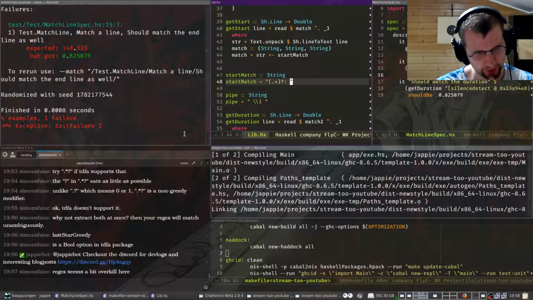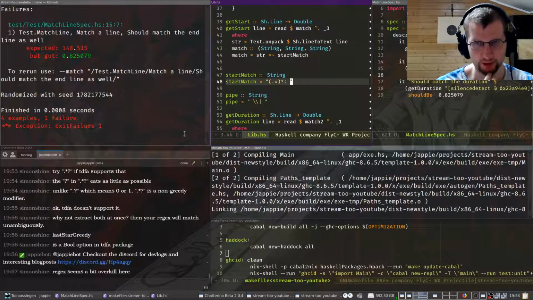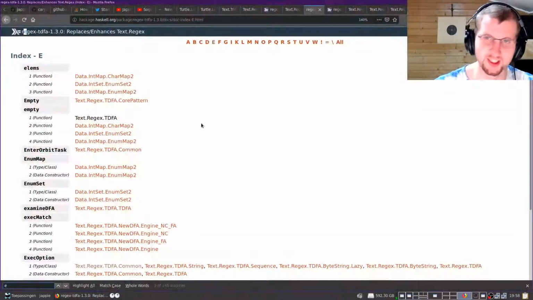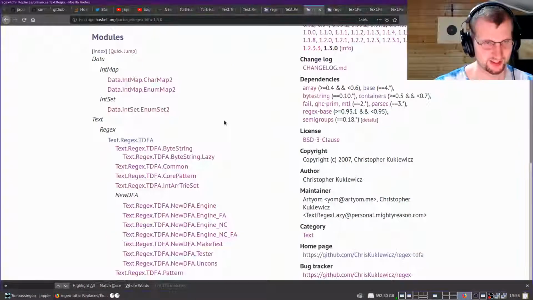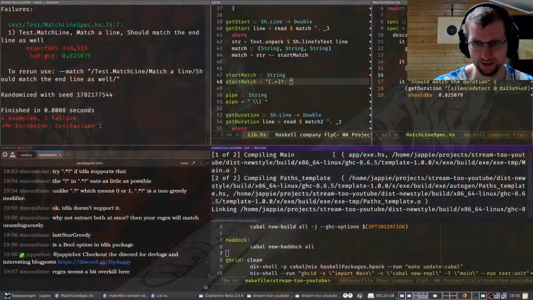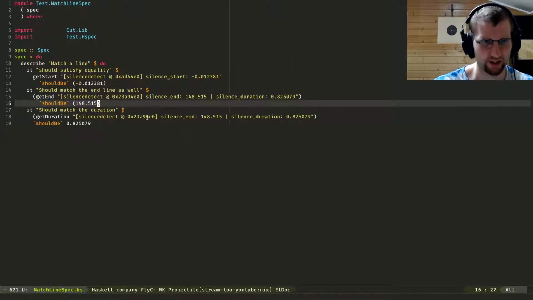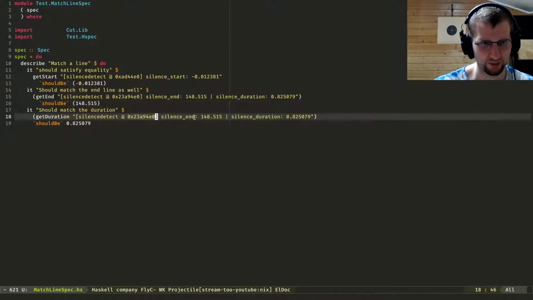Last star greedy is a bool option. Regex seems a bit overkill here. Well, I disagree. I think the regex seems entirely appropriate. It's so simple to do with regex. I mean, how would you even do it simpler? So, like these lines, this thing varies. I don't know how big they will be. I think this will be the same size. Maybe. But, you know, this is a variable size. This is also variable size.